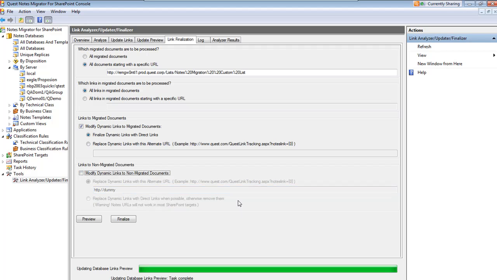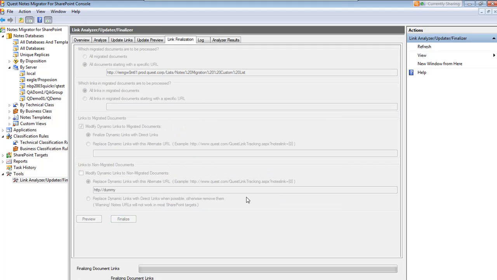So I'm going to leave that out and I'm going to go ahead and run this way. I'm going to finalize the links to migrated documents only in that list. The preview should tell me there's 40 documents in that list and there's 56 links in them. And there's also 3 documents that have links to unmigrated documents. Those will not be finalized because I didn't check this box here. So let's go ahead and do this job. We're actually updating documents, so it could take a little longer.